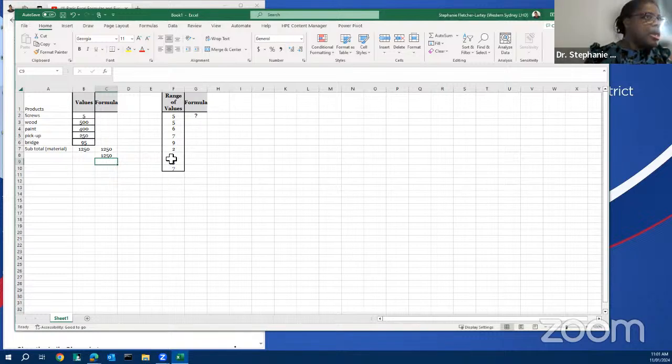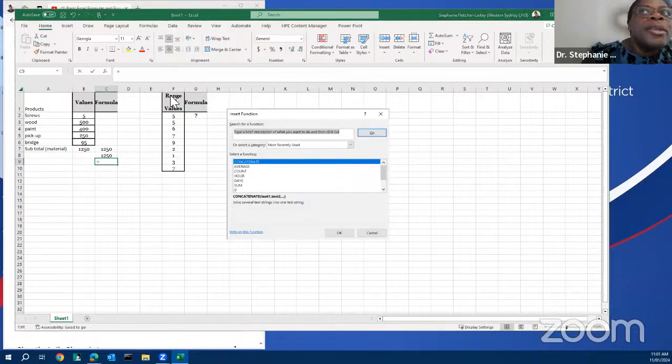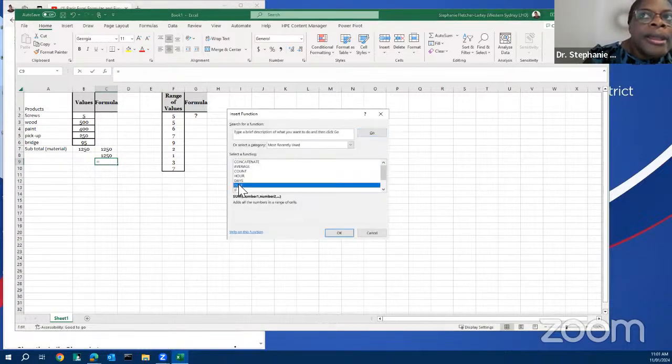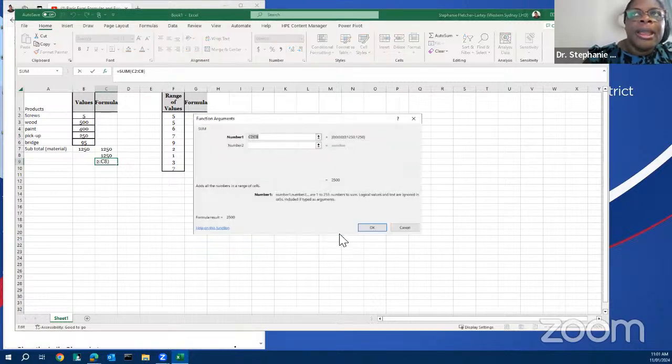Press sum. Select sum. You are selecting a formula from Excel, from here. So if I do that, see, it says sum here. It looks exactly the same as on your computer. So you select sum, and then it asks you to put the numbers.